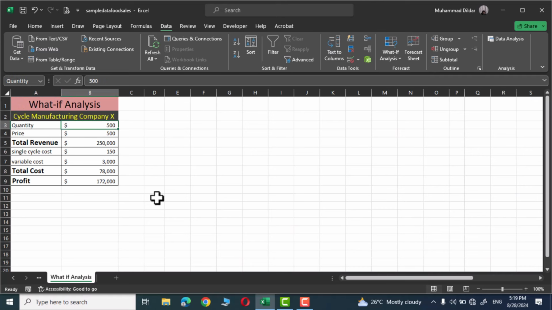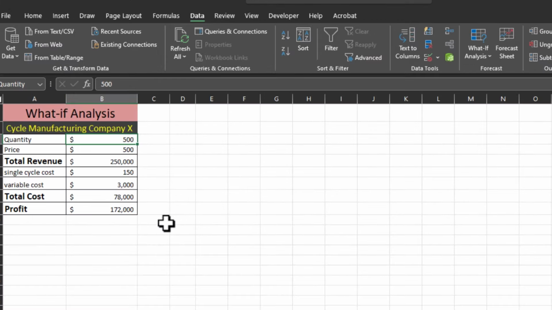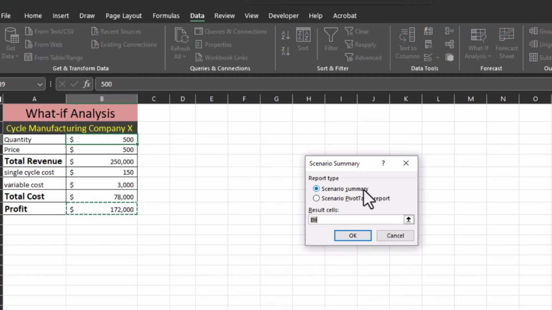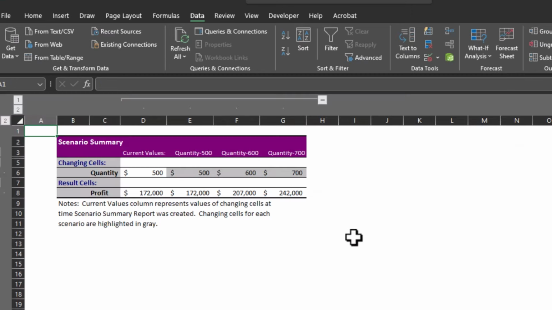And there you go. Now if you are going to create the scenario summary, it would show Profit and Quantity instead of the cell names. Let me show you. Go again into What-If Analysis, Scenario Manager. We have all our data right over here. Simply click on Summary, scenario summary, click on OK, and there you go.